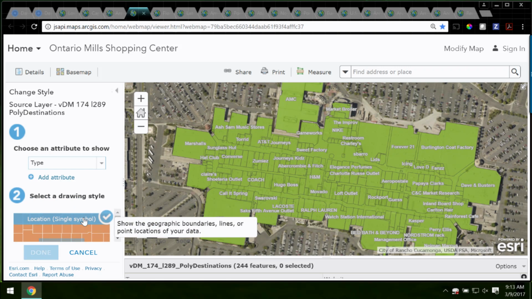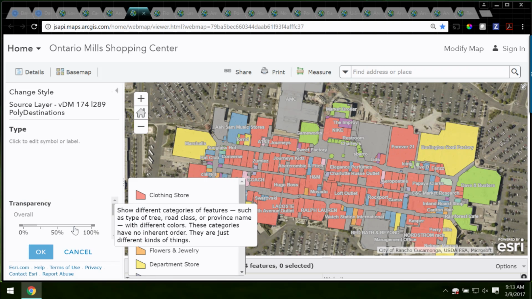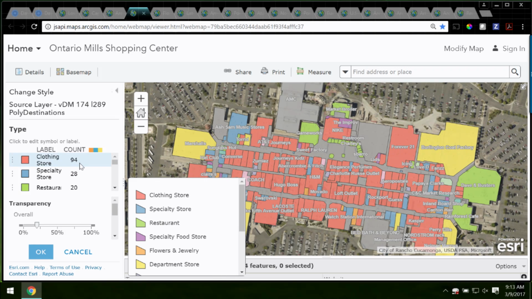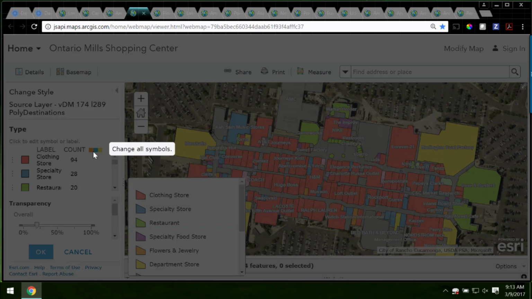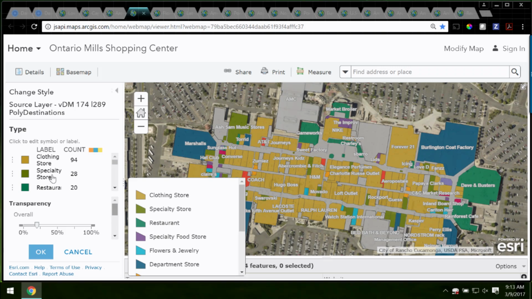So I have a field called type, and smart mapping has really smart defaults. So it recognizes that you chose a field that has different categories. So it's going to suggest this type's unique values option. We can go in and see the count. So there are 94 clothing stores. This is the largest count for a certain category. 28 specialty stores. We can change the fill. So if we want a darker fill, you immediately see the change on your map. So you don't have to go and click OK a billion times. You get to play around and completely, immediately experience what if I don't like that particular color?